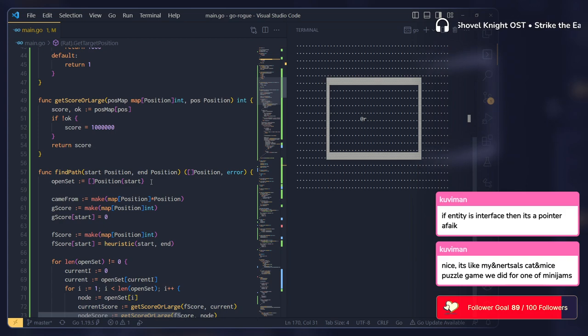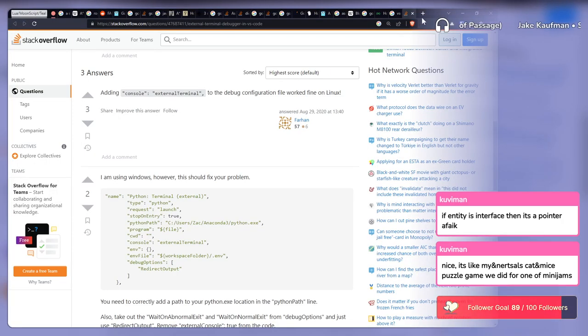It's like Undertale's cat and mice puzzle game we did for one of the mini jams. I haven't seen it. Is it on your itch?